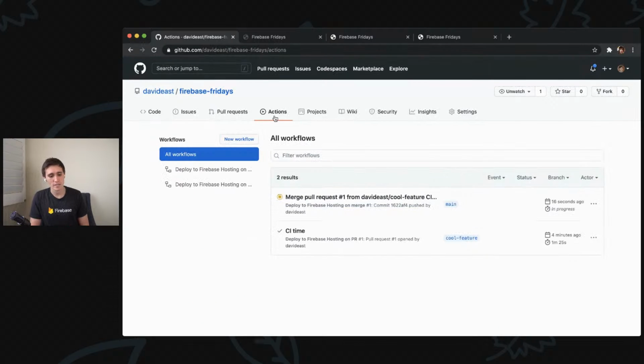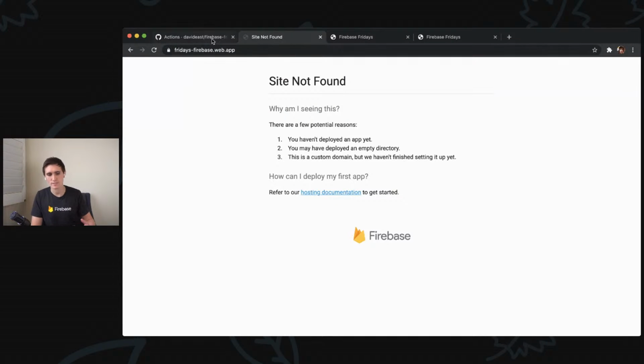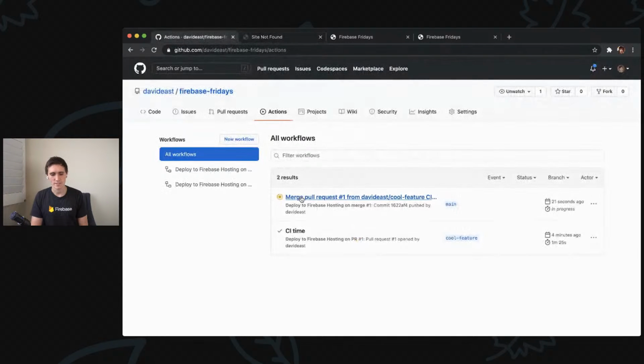But now we can go check out Actions, and we can see we have this one running, and it's like, woo, look, it's going to be deploying to our Fridays Firebase. If I removed all of this stuff right here, I don't think I've deployed out to this yet, so it's site not found. But once this finishes going, our production live site will be out there, and it all happened in a nice CI workflow.